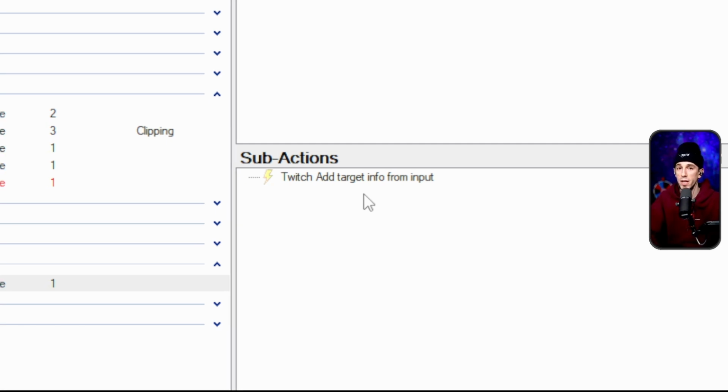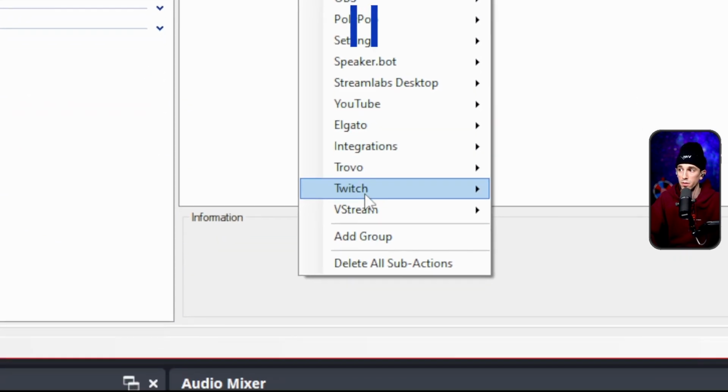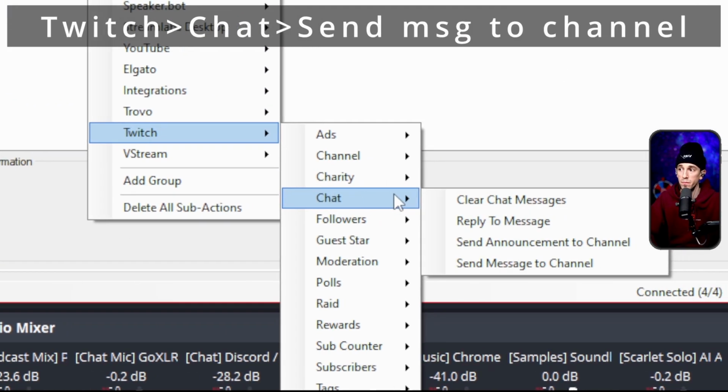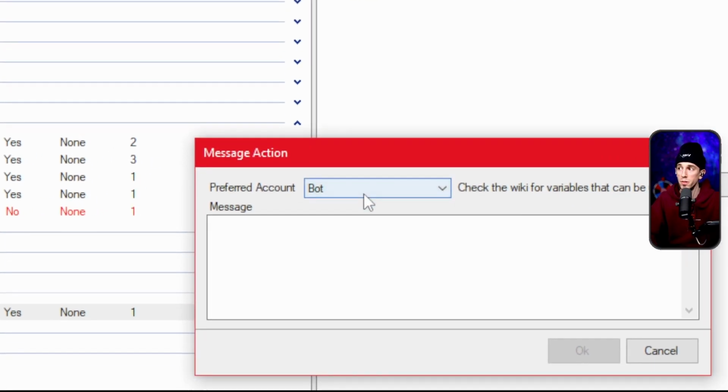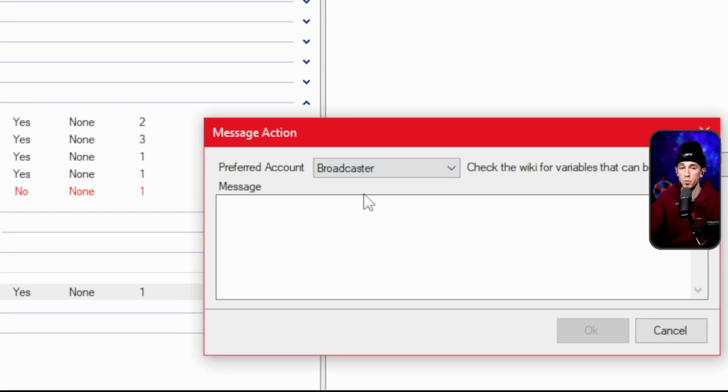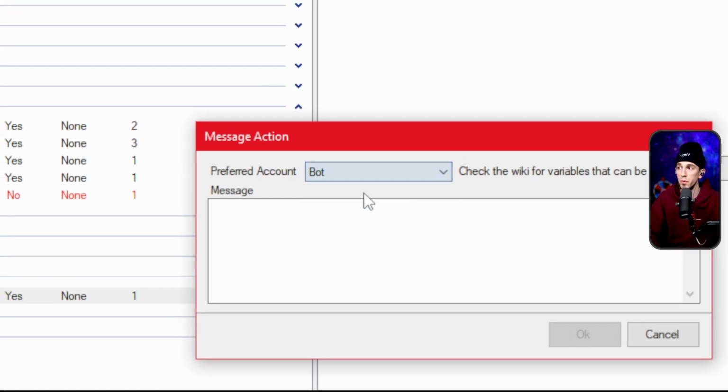Now, in order to actually make a message pop up after that, you want to do a right click, Twitch, chat, send message to channel. When you do that, it'll pop up with a prompt. Now, you can link a bot account to it, which is what I personally did, or you can actually make it so that you say it yourself. I'm going to stick with the bot.